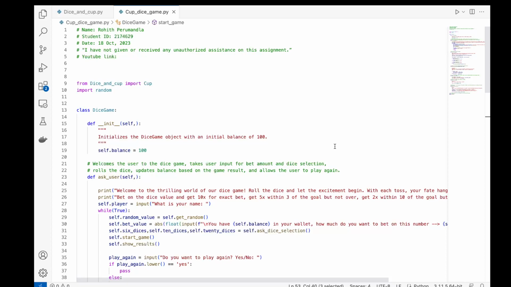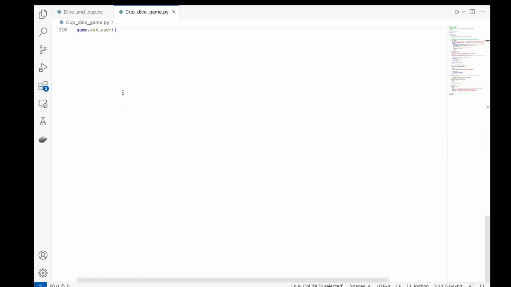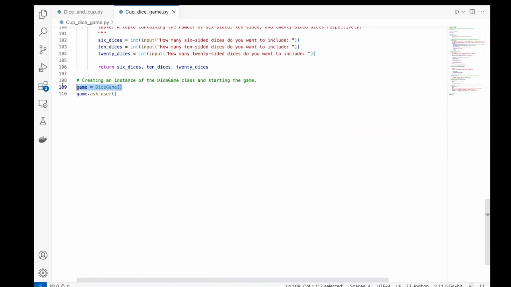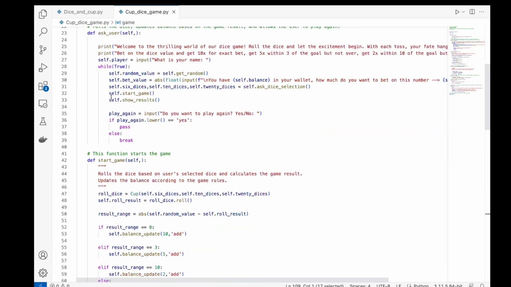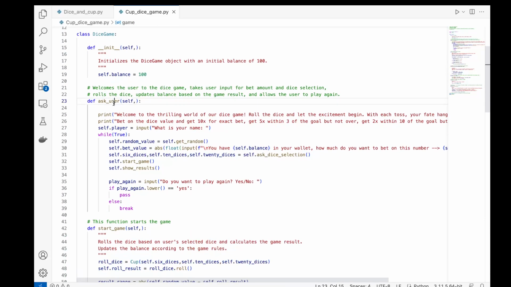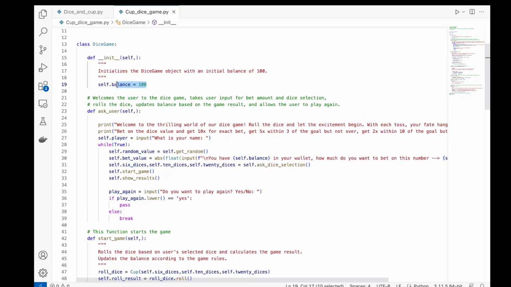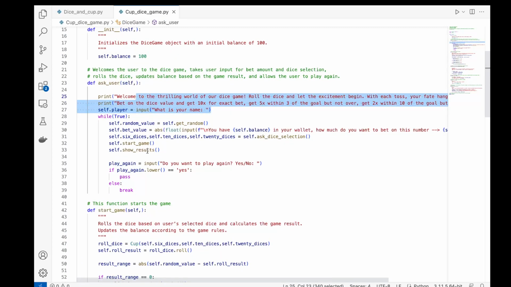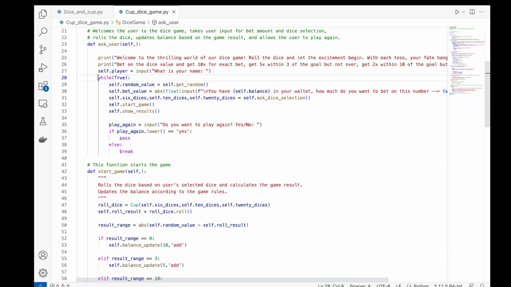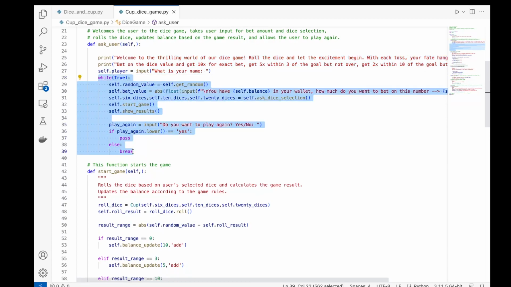Here I've used the top down design. I'm importing the cup class from this file name. After that, the main method that I'm calling creates an object, dice game, and calls the ask user method. So here is the ask user method. Before that, whenever a new player comes, or a new object is created, $100 is allotted to him. After that, I am printing the introduction and asking for the name. After that, this is a while loop where the main code or main game starts.